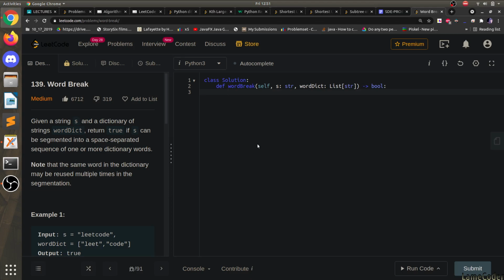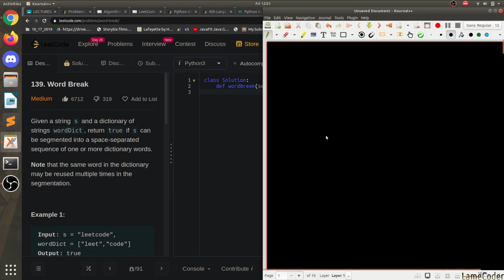Hello everyone. The next question we are going to solve is Word Break. Given a string s and a dictionary wordDict, s is a string and wordDict is a dictionary. We have to return true if s can be segmented into a space-separated sequence of one or more dictionary words.